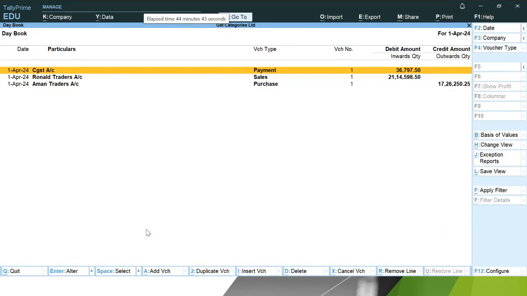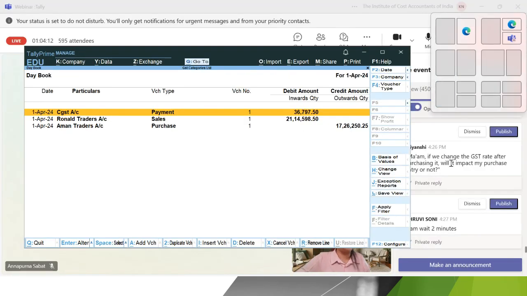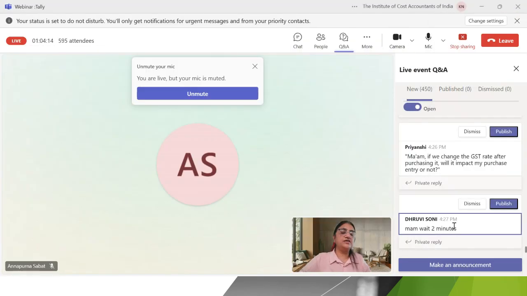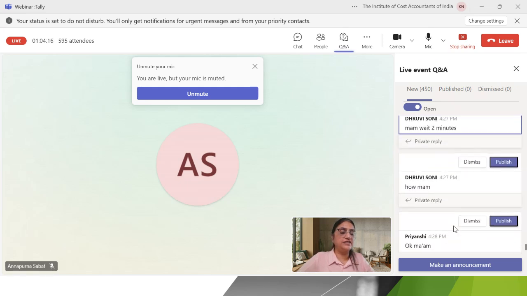Okay. I'm waiting for 5 minutes. Anything else you want to ask? Otherwise, I'm moving to the next feature: how I can adjust the CGST, SGST and IGST.